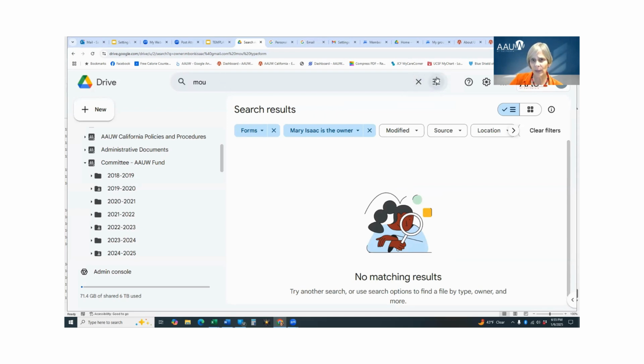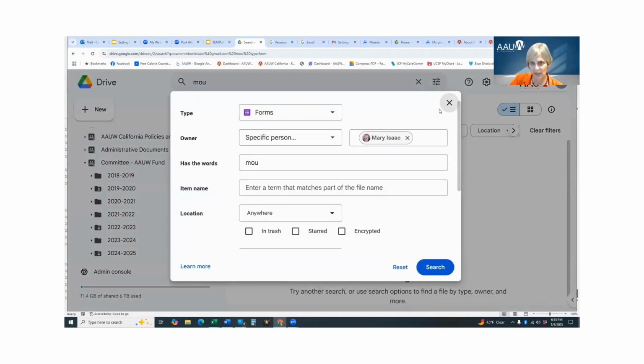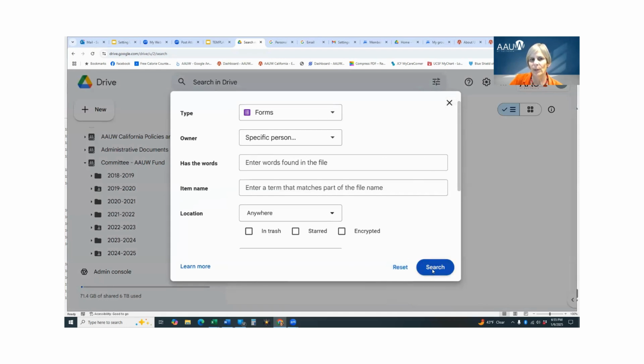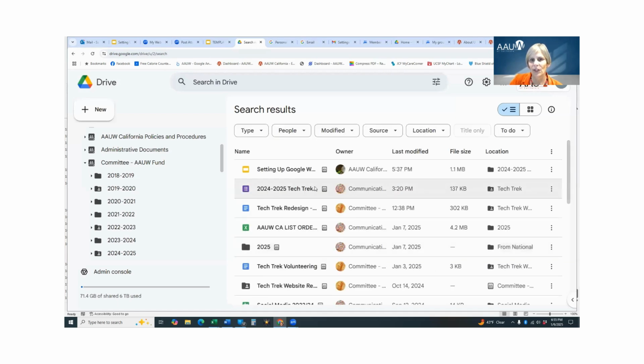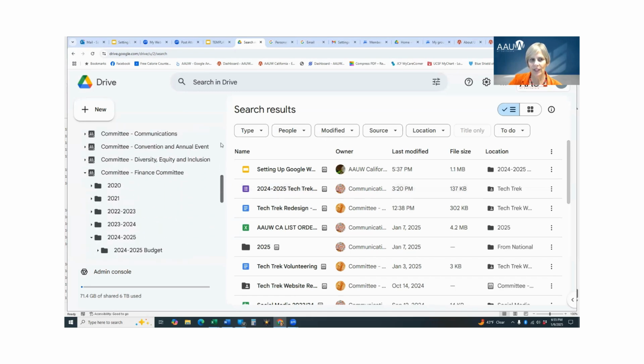But I could look at MOUs and I could clear this stuff out. I can reset. And let's say I'm just looking for forms that have MOU in them. Okay, so these are all the things that have MOU in it. That's probably the challenging part, trying to find things.